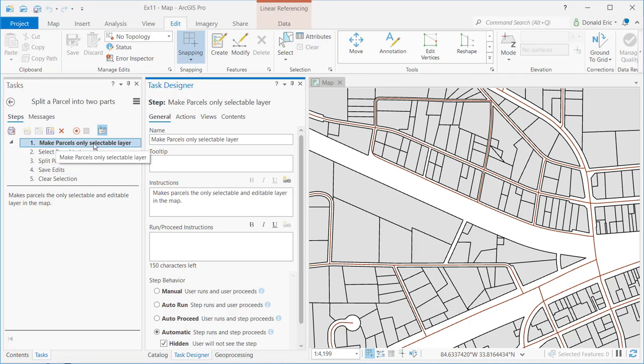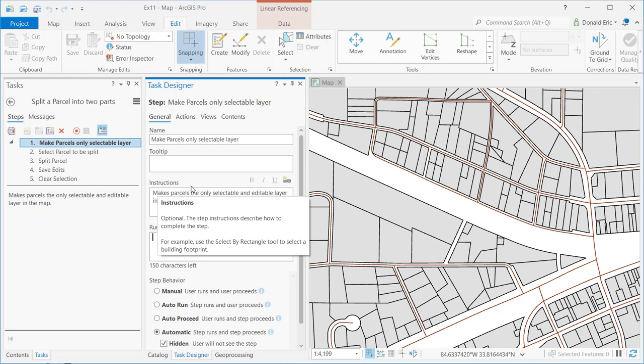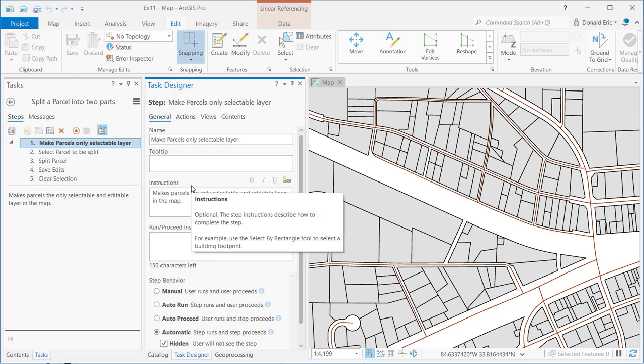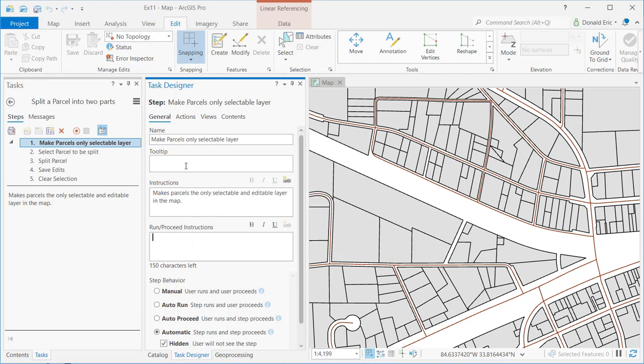Now you could have required the end user to do this. When you're making parcels the only selectable layer, you could have provided instructions here that told them to go to the contents pane and click on list by selection and make sure that parcels are the only selectable layer. But a lot of times it makes sense to do some of the work for the end user so they can focus on other parts of the task. It also comes into play when you have end users that are not necessarily what you would think of as power users with ArcGIS Pro. So rather than worrying about them trying to find a particular tab or button, sometimes we just do things for them to make things easier, which is what we've done here.